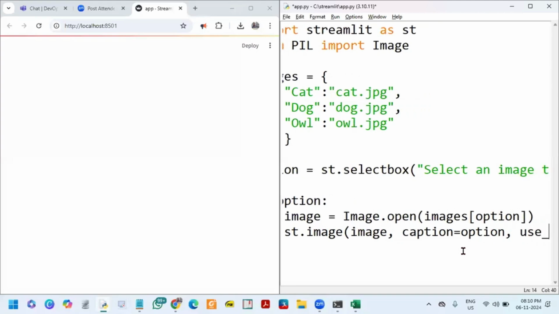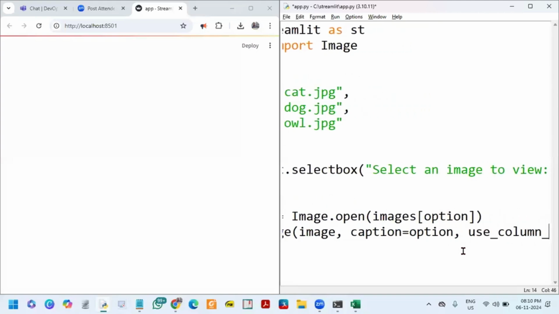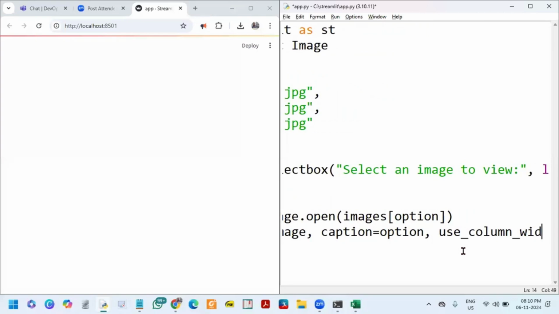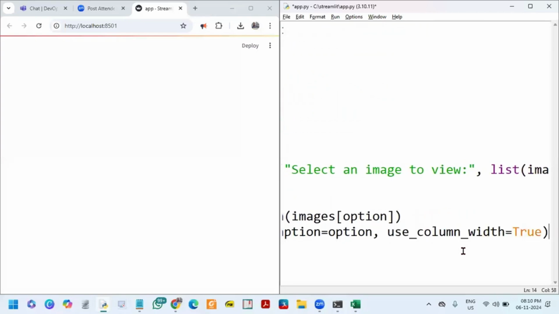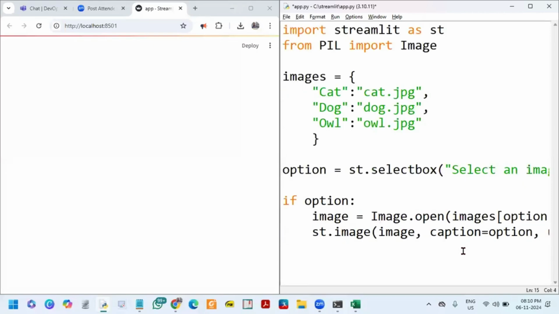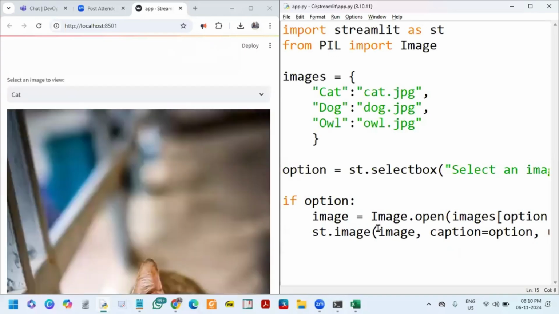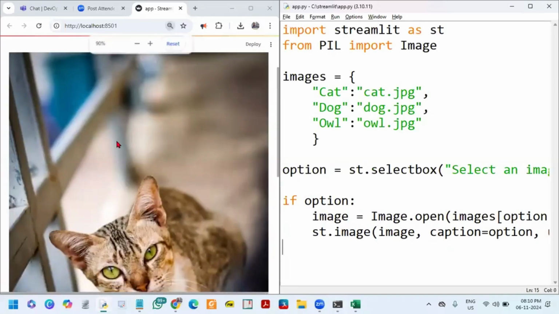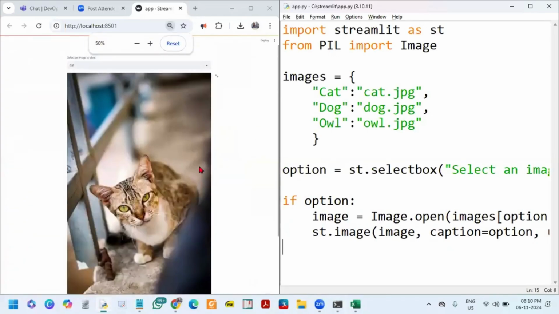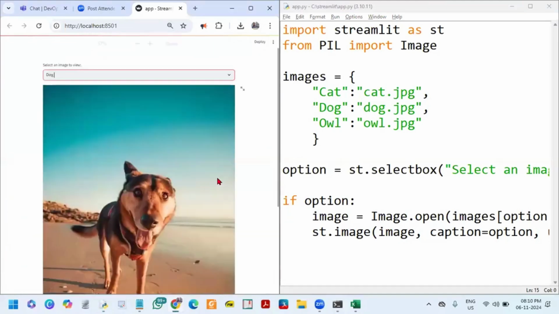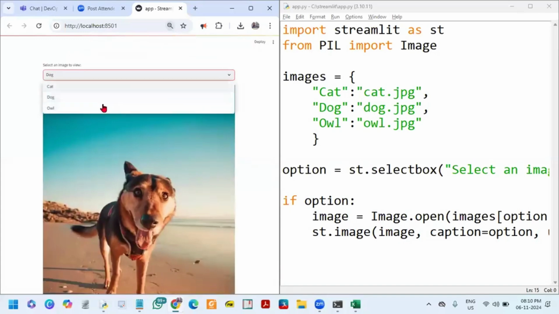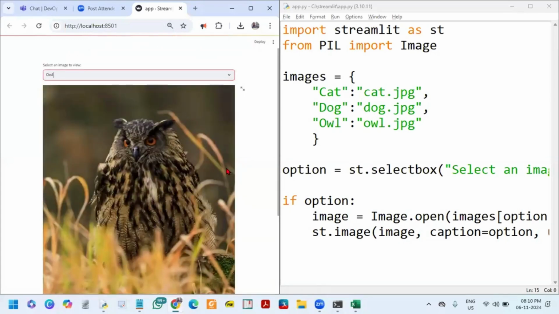And you can also set use column width of the image to be true. Don't limit the image column width. You can forget about that option. That's not a very important option. Let's save this. So you see it shows cat image. From the drop down, you select dog, it shows the dog image. You select owl, it shows the owl image.